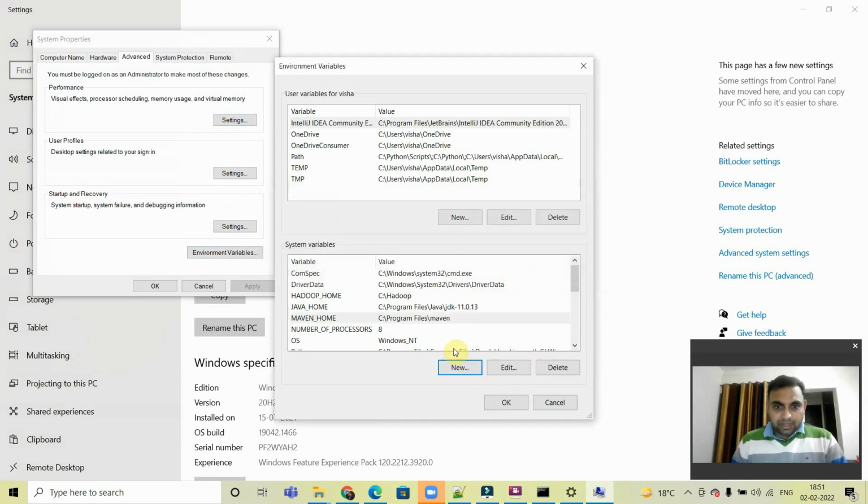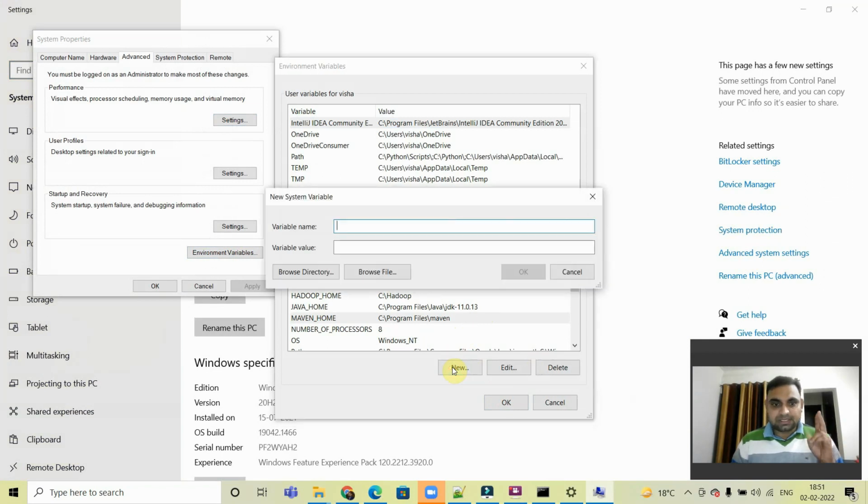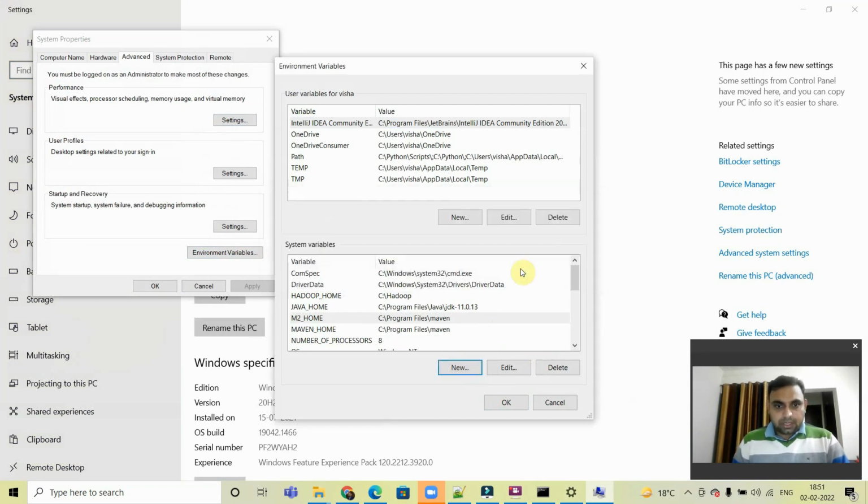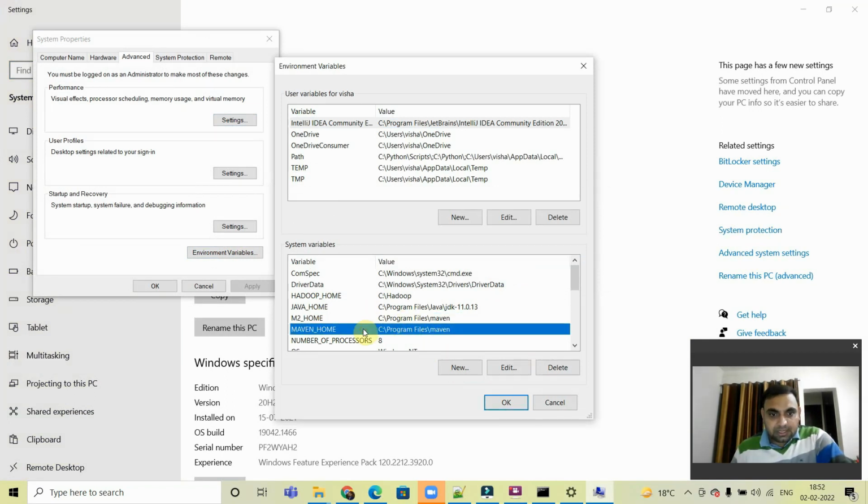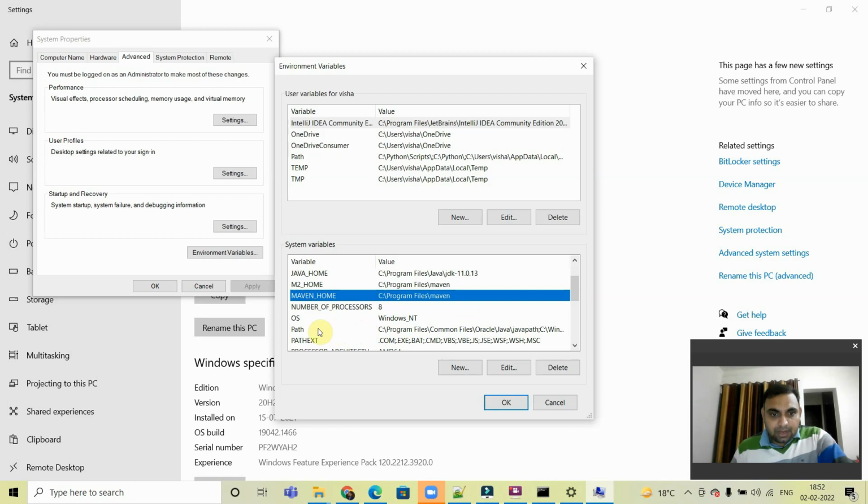You need to create two variables for Maven. One is the MAVEN_HOME. Second is the M2_HOME. Put it over here and click on the OK. So now we have the M2_HOME and we have the MAVEN_HOME. That's fine. And we will add into the Path variable also.